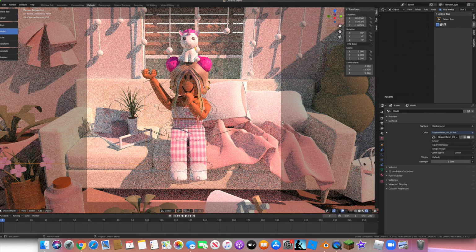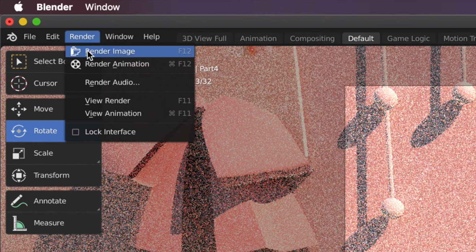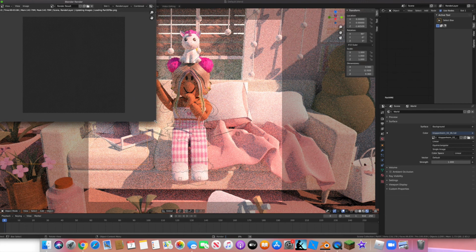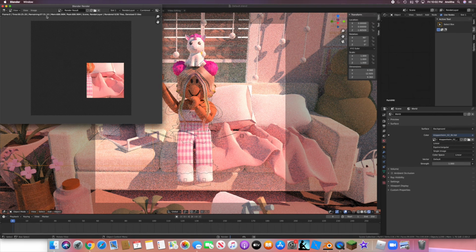So now you can start to render it. Up here, you're going to click Render, then Render Image. Then it's going to start rendering. It is going to take a little while. Mine seems like it's going to take about 10 minutes to render. So then you just have to wait for it to render, and then I'll show you how to save your image after.